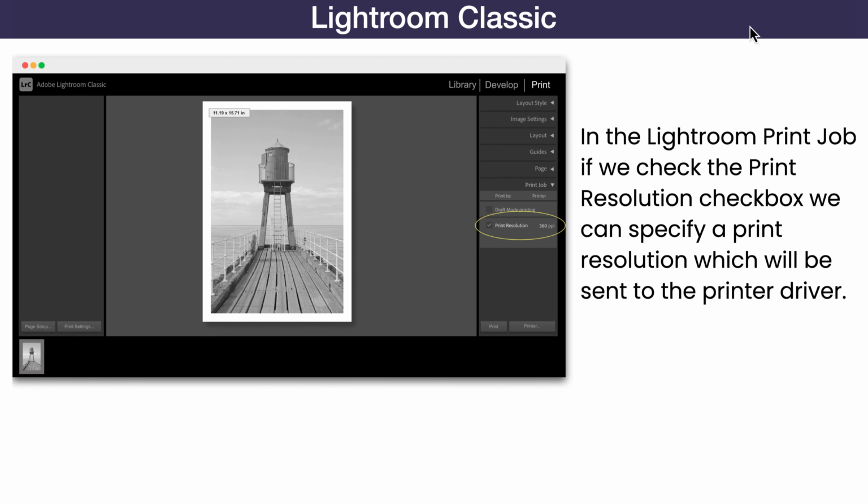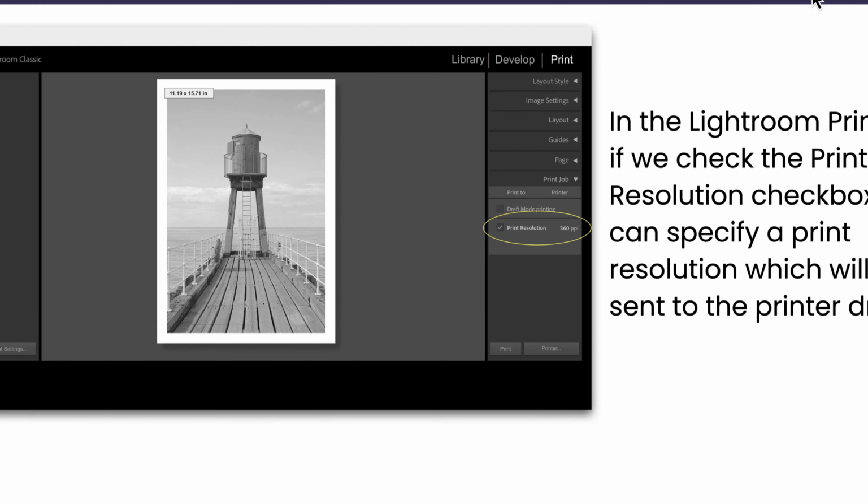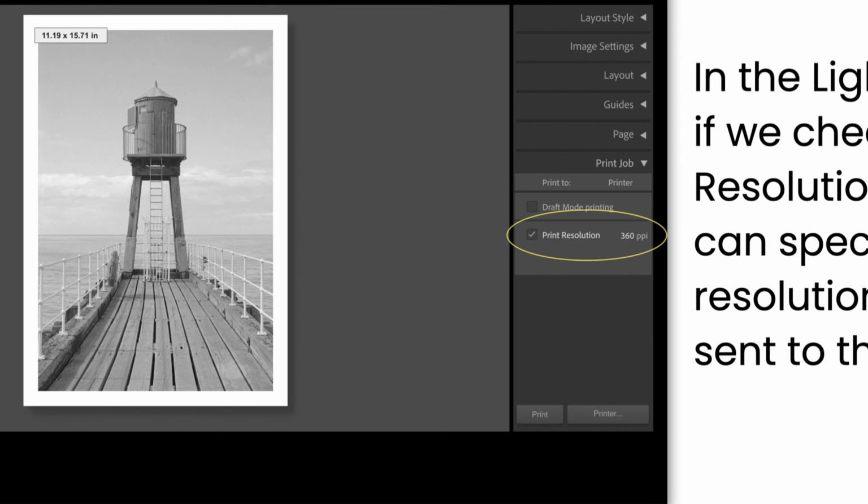So going back to the Lightroom program, the print resolution option, if we check the print resolution checkbox, we can specify a print resolution which will be sent direct to the printer driver. So here I've put a check in the print resolution checkbox and I've entered the value of 360. Remember, 360 divides nicely into the 1440, goes 4 times. So we know that the printer driver is going to be extremely happy because it's received a value that it knows exactly what to do with.